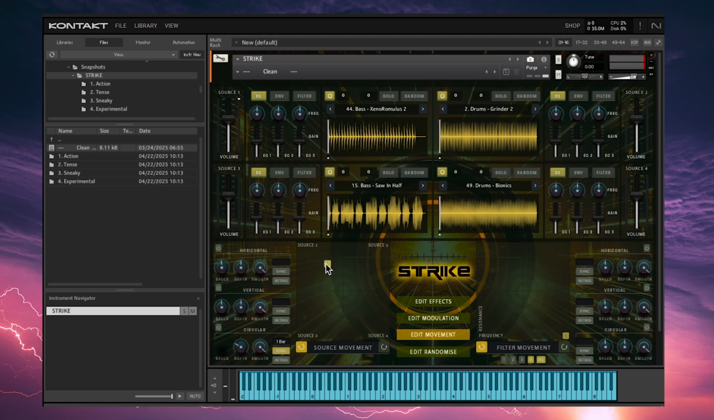So there are so many options just right out of the gate. We can automate some of these with a MIDI controller.